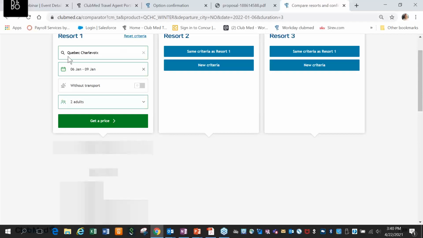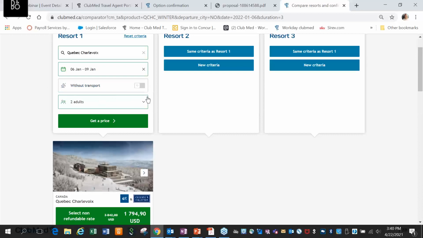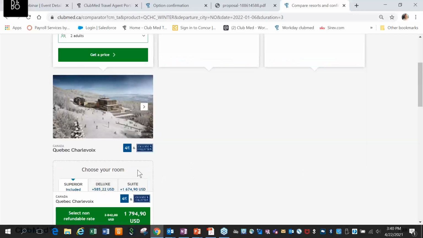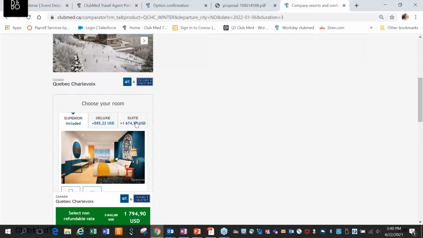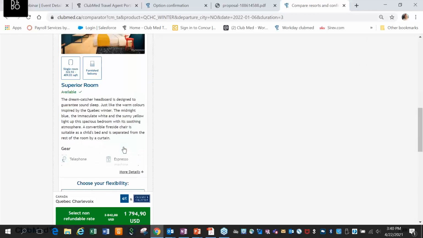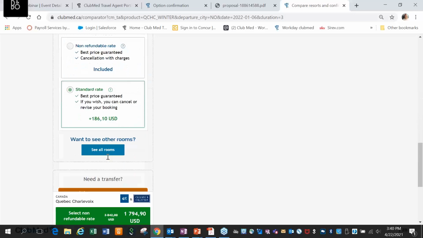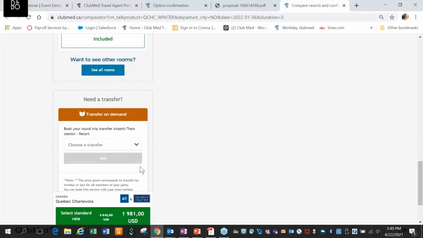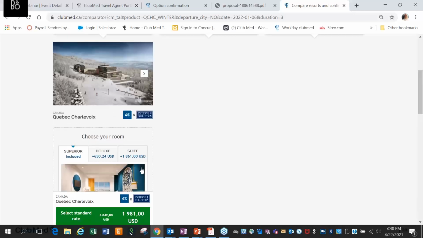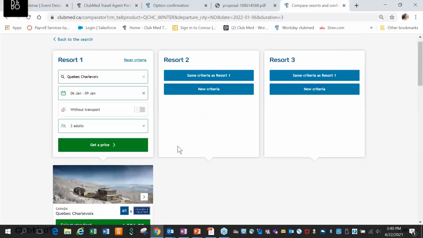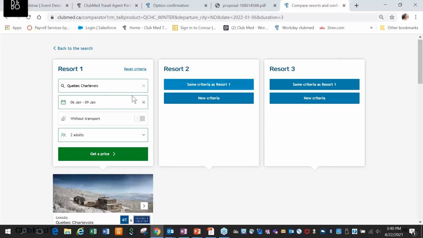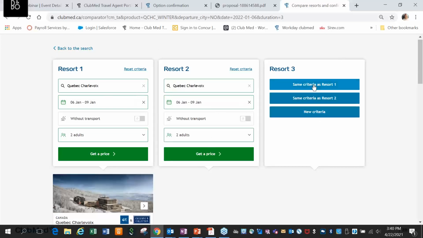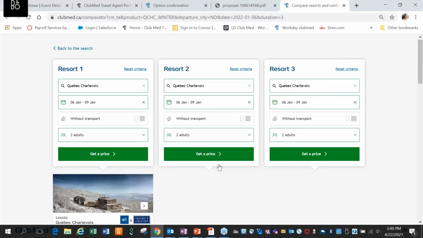And once again, you have your resort, you have your dates. Without transportation is listed since we don't want airfare, and we have 2 adults going. Now, if you scroll down, you can see the room categories that are available. You can also see that transfers can be added here. So your clients have asked you, okay, well, I want to see what the difference in pricing is going to be between all the rooms. You can absolutely do that. Copy over the criteria and you can see these side by side.